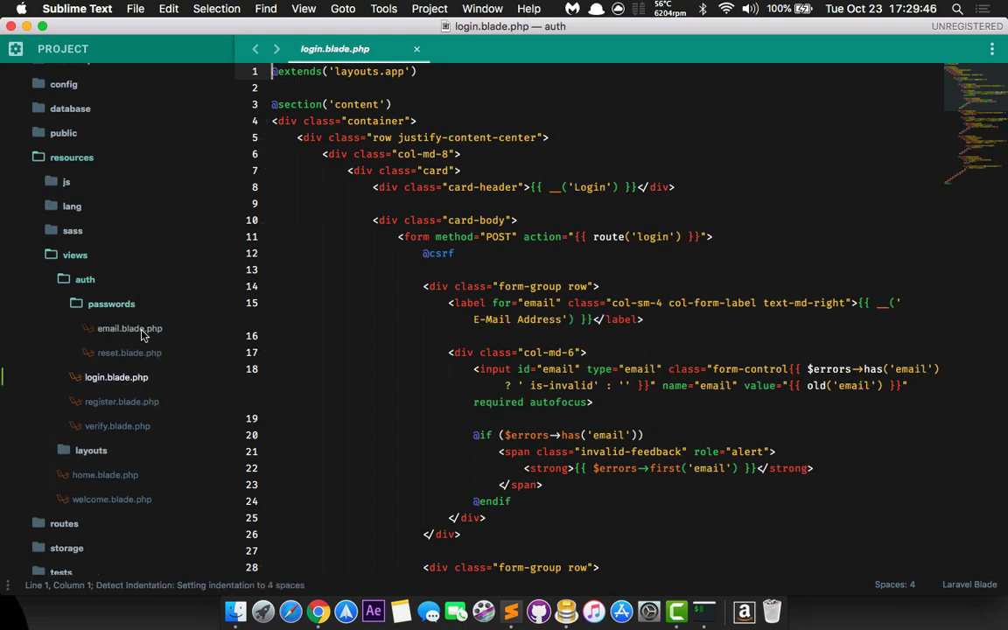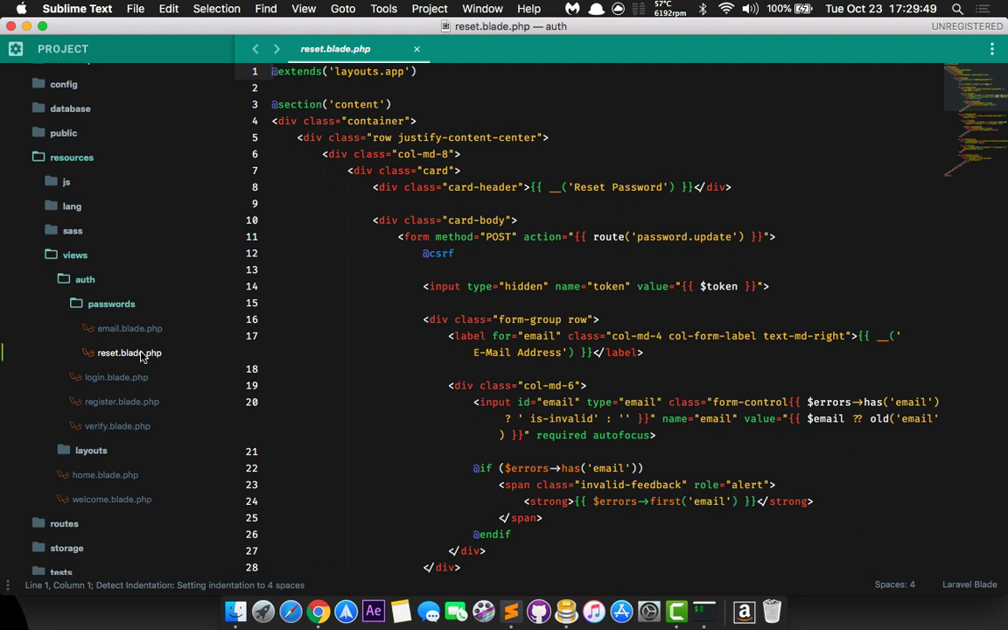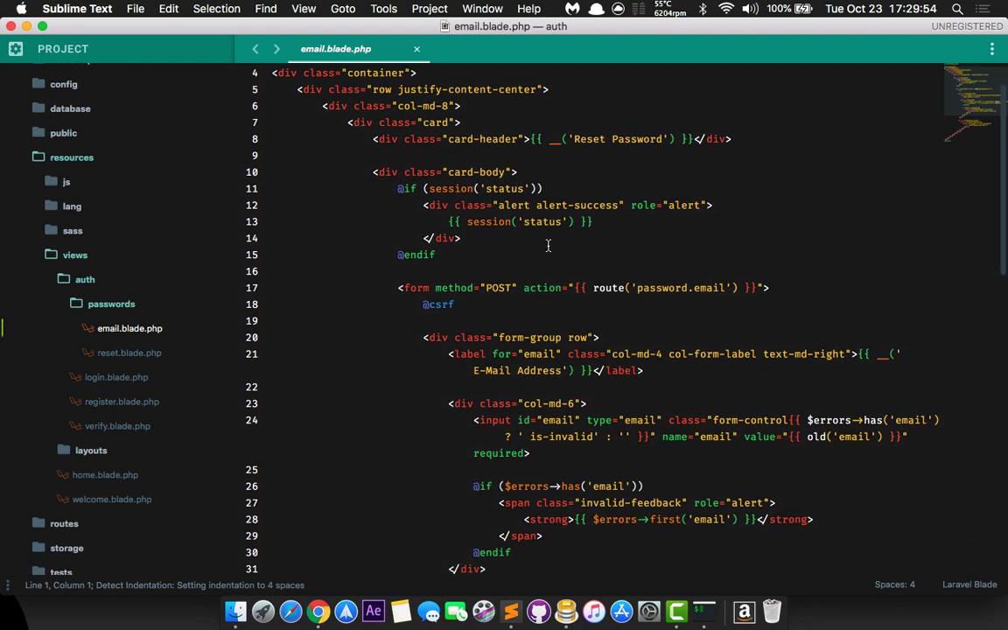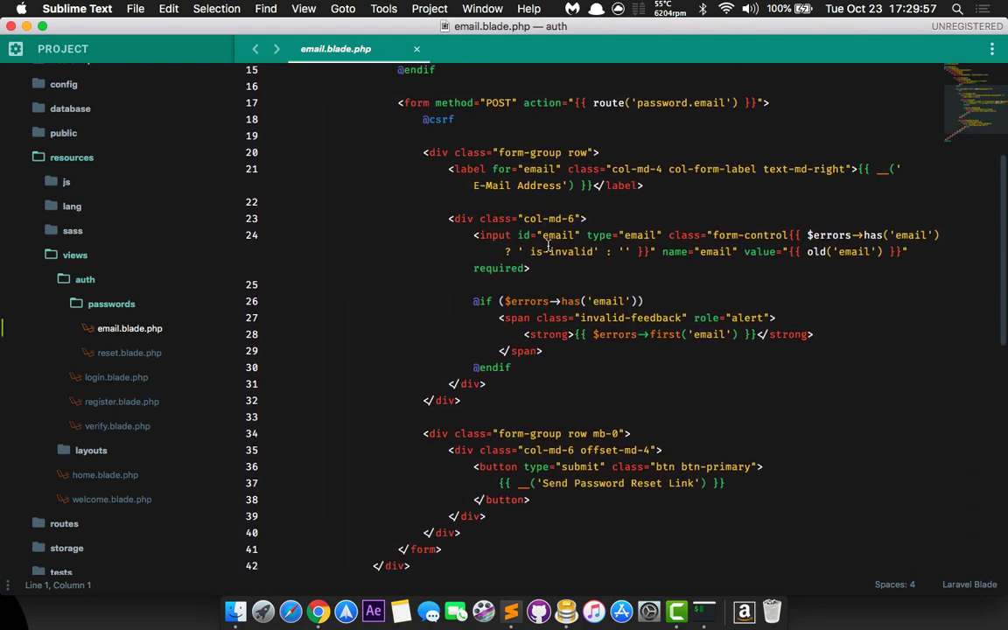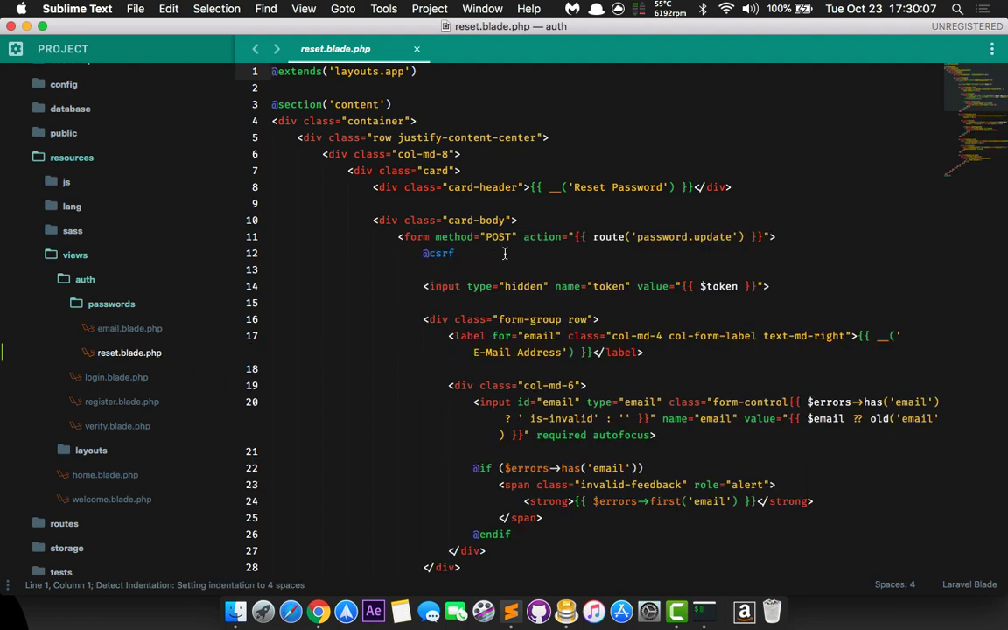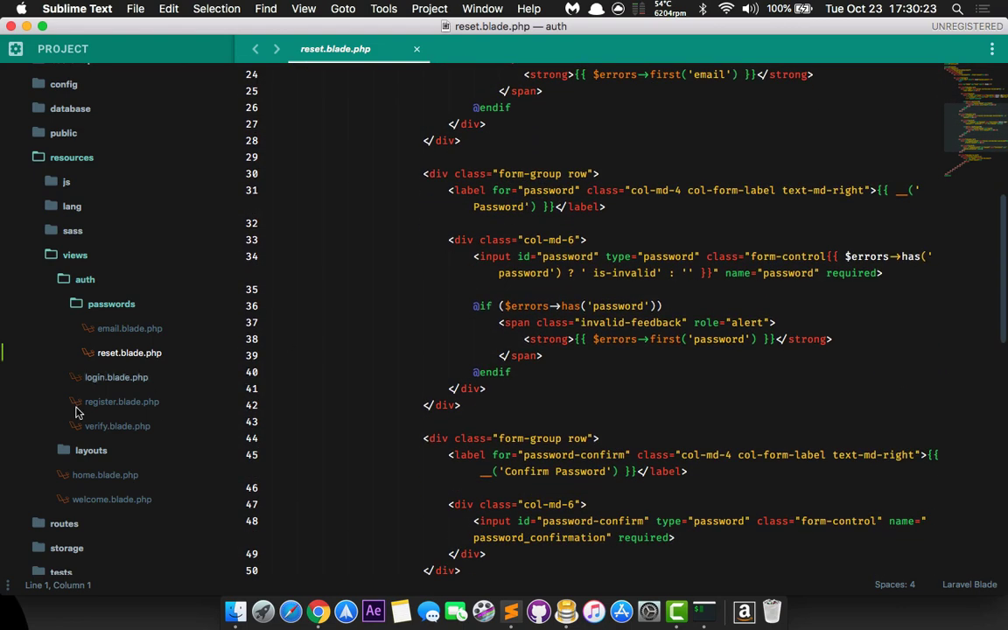Login page, passwords. We have email, and then we have reset. Now, the email is going to be the actual form that we fill out whenever we forget our password. That will be clicked from the login page. Now the reset password file, the reset.blade.php, will be the link that is sent to the user in their email, and they click on that link and this page shows up and they can reset their password here.